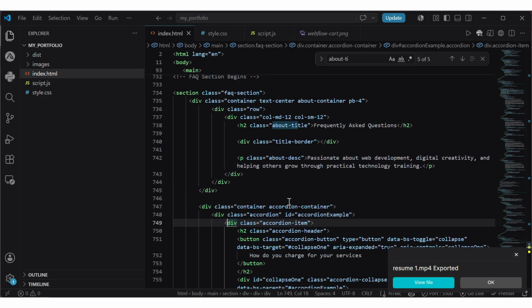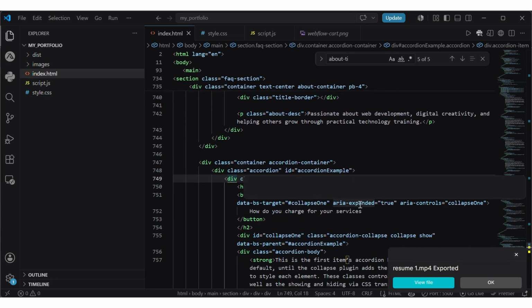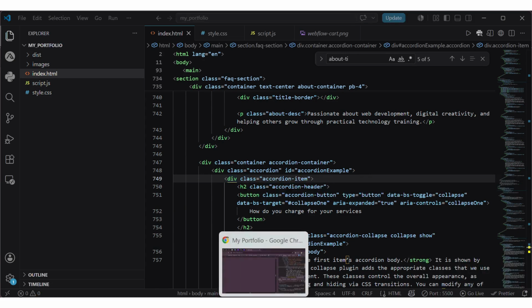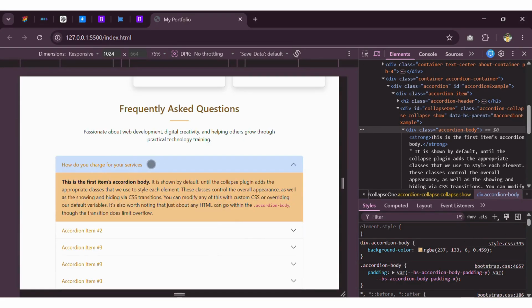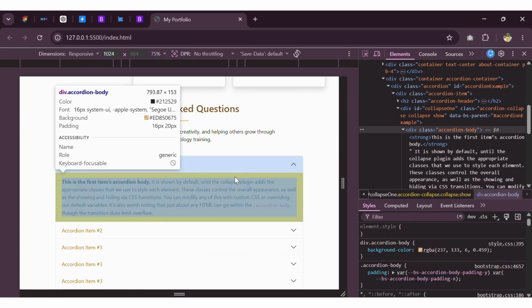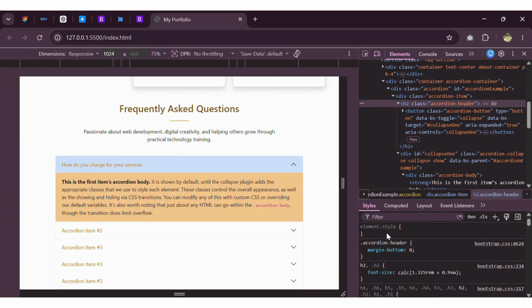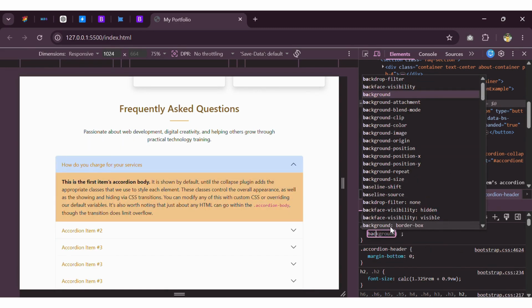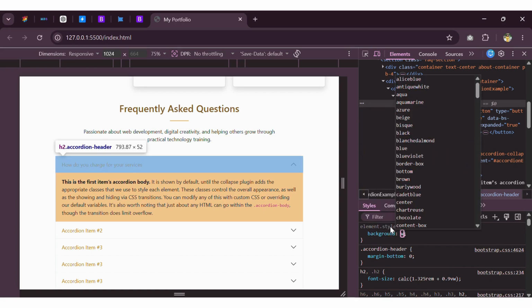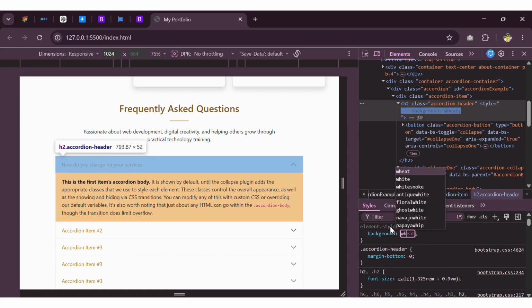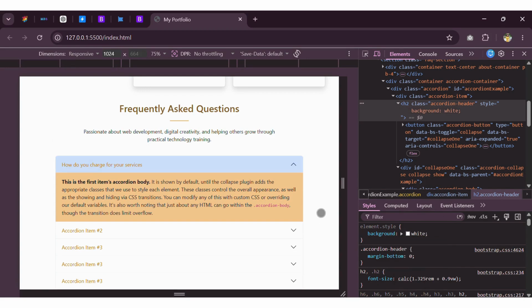Then, okay, I was going to say something. Let's check it out again. How do you charge for services? You put your charge here. We can change this background to white. Accordion header. White. Blue.